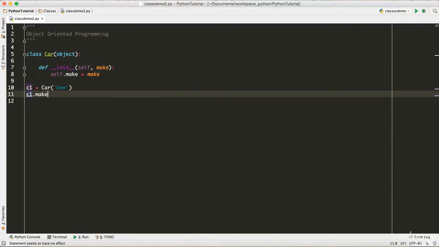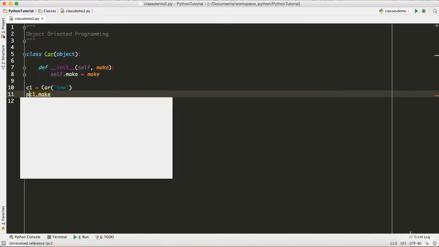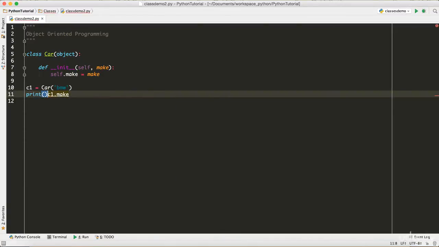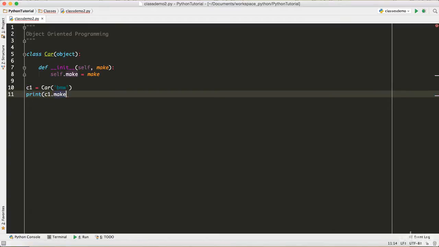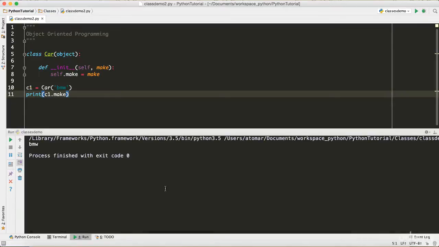I'm gonna access the make, and you know what, right now let's just print it out. Because we're not assigning it anywhere, so print c1.make. So I'm just gonna print c1.make right now. So let's run the code, and here you go, we see BMW.